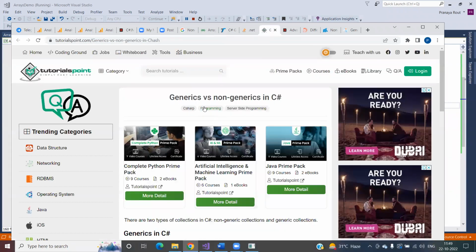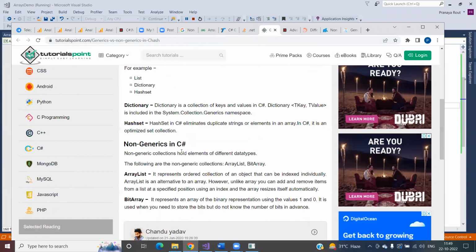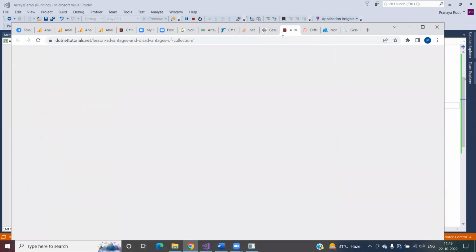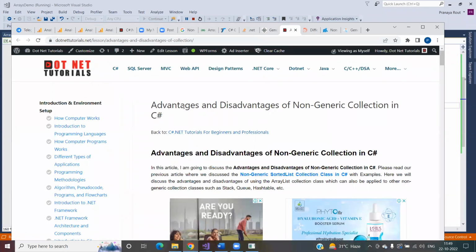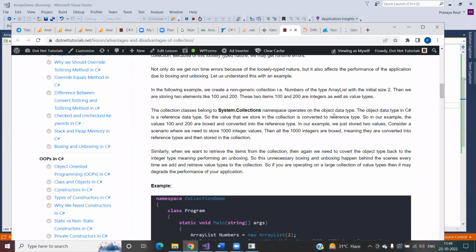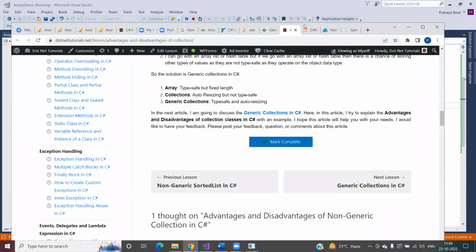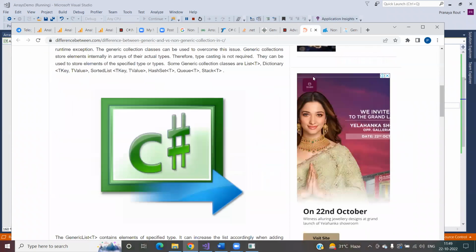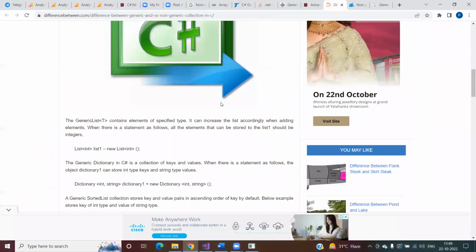Then if you go to other generic versus non-generic pages, why is everybody saying generic versus non-generic? Where is this ArrayList collection? So advantages and disadvantages of non-generic collections, ArrayList. The difference between generic and non-generic collections. Okay, let me search ArrayList only.